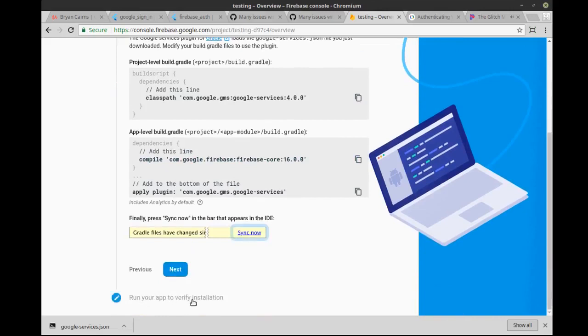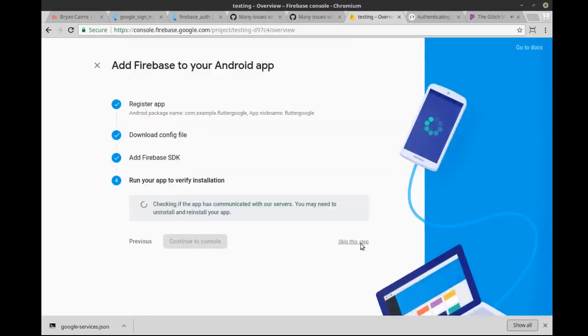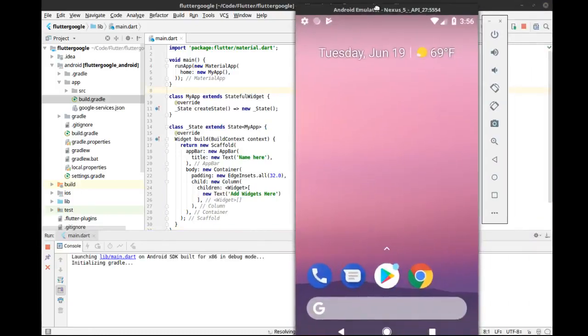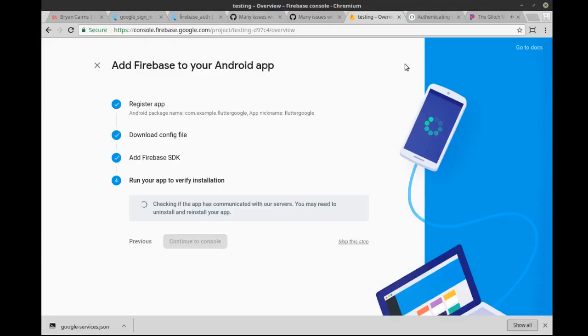Next, we need to run the app and verify the installation. Notice how it says checking to see if the app's communicated with the server. So we're going to actually build this bad boy, save our work, run it out on the emulator, and we're just going to pull this emulator up. Maybe, if I can find it. I've got too many windows open. Bear with me, bear with me.